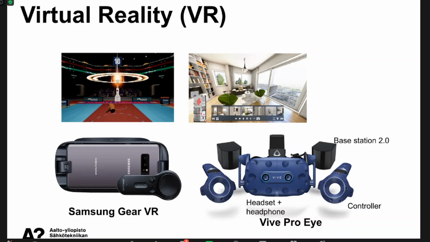To use VR, you need some special tools. For example, if you want to use your own phone, you can see an example, the Samsung Gear VR. You can just plug your smartphone into special gear like that, and it typically also comes with one controller. We call it a consumer grade product.